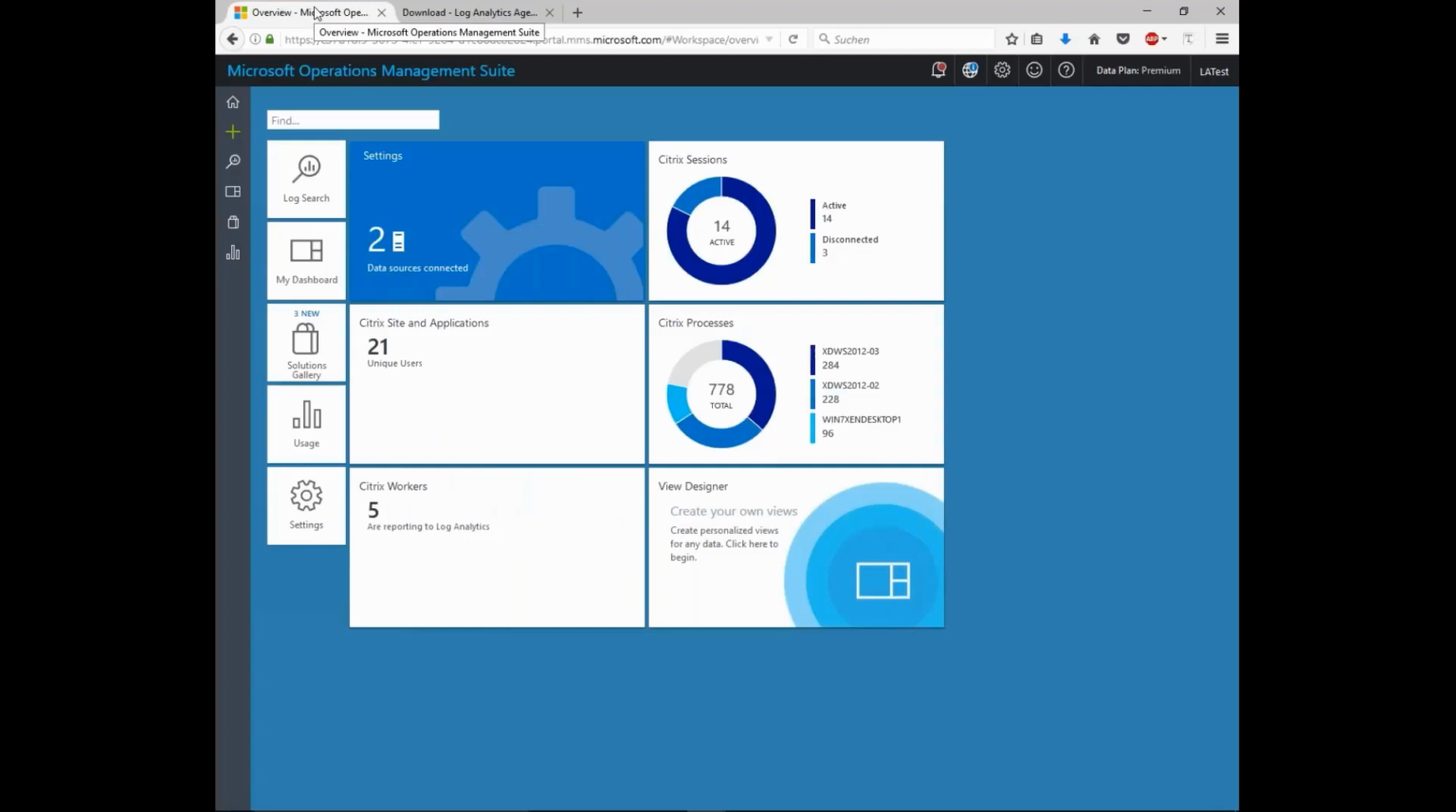If you remember, in the zip file there were 4 views, and these are the views we have imported here, which are about the sessions, the sites and applications, the processes, and the workers. As you can see here from this environment, it is a Citrix environment. It would look nearly the same within a Microsoft RDS environment, right?